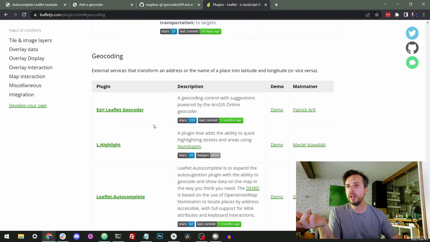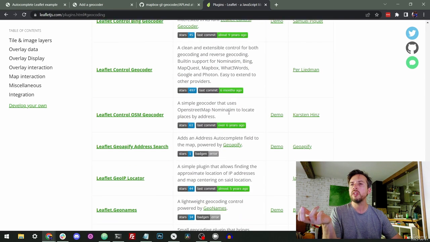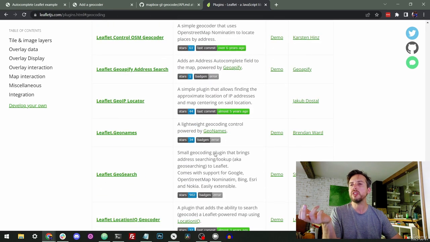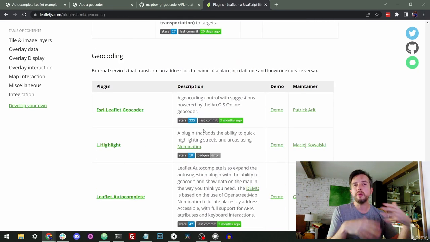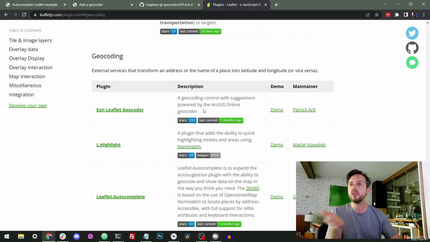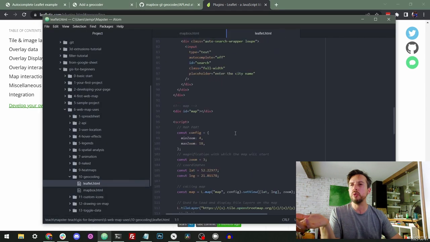Some are older than others. You can see here 3 months ago, 9 years ago, 6 years ago, 5, some of them just have errors. So that's the thing about the open source. Sometimes they get dropped. It's hard to rely on over the long term, but some of these look like they're pretty well going. So let's see which one I chose to use.